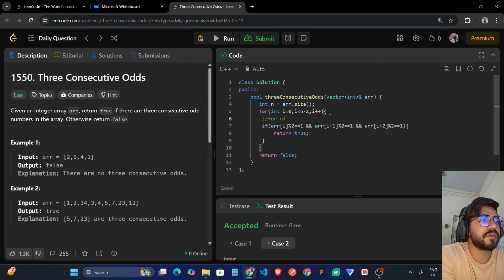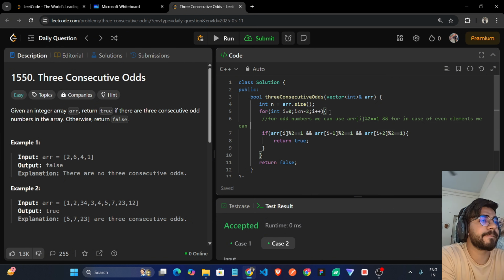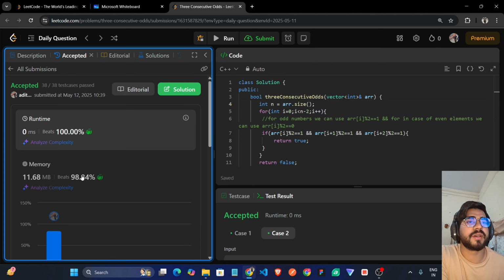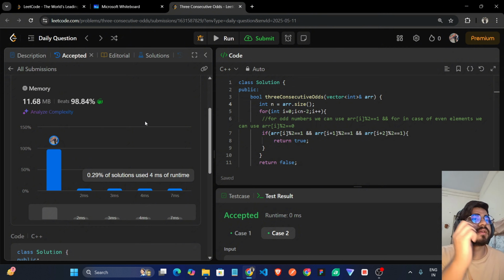We can write a comment here. For odd numbers, we can use array[i] modulo 2 equals 1. And for even numbers, we can use array[i] modulo 2 equals 0. So what we can do is press control enter. This is a hotkey you can also use. So yes, it works absolutely fine.